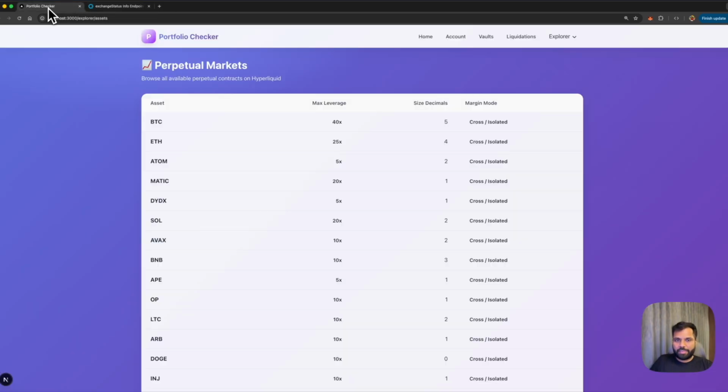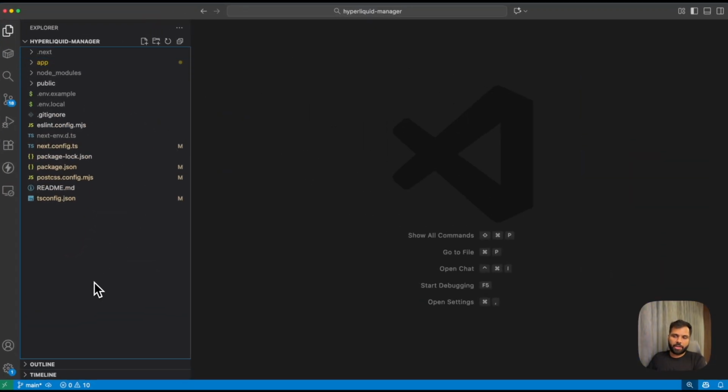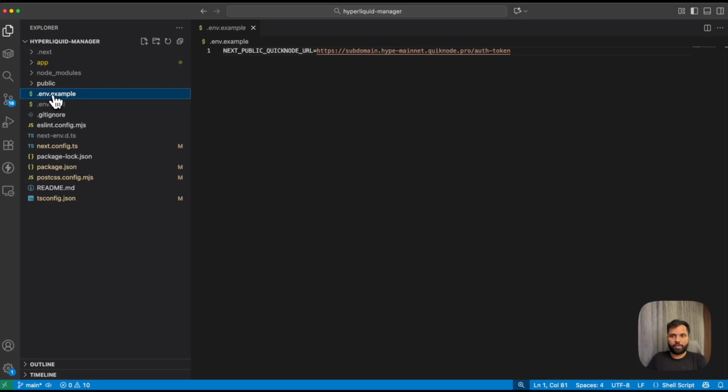So now let's look at the code. So the app is a Next.js app, and the entire code for this app will be linked in the description below, where what you will first have to do is you will have to do npm install, and then you will have to copy this .env.example file and replace example with local so that your file looks something like this, and replace this part with the QuickNode endpoint of your own.